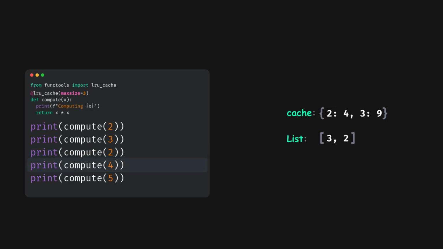When we call the function with a different argument, the result gets stored in the dictionary, and that argument is added to the list and marked as most recently used. Up to here, the cache is full, but when we call the function with argument 5, you know what's going to happen. This is a cache miss situation, so to accommodate the result in the cache, the least recently used argument, which in this case is 3, gets evicted from the list.